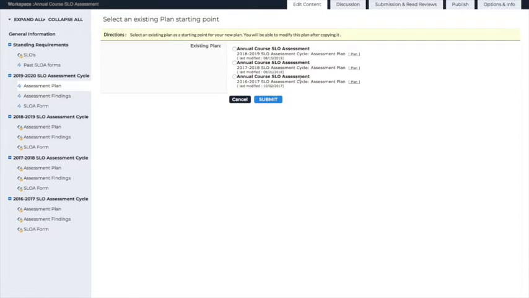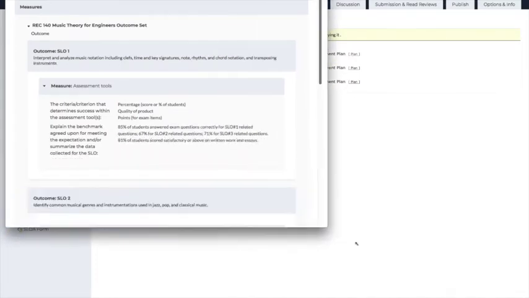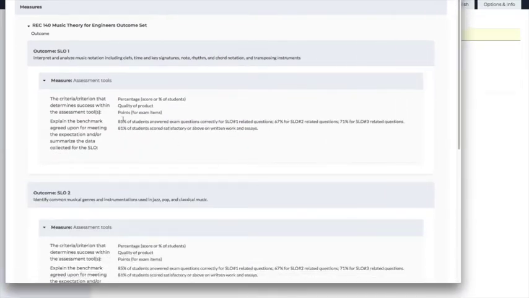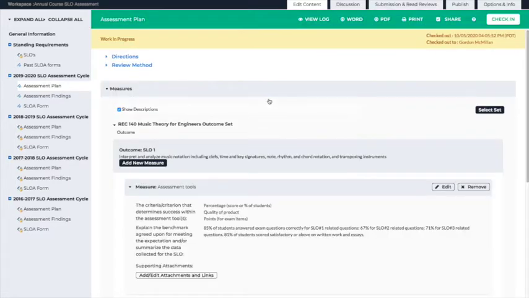On this page, it allows you to look at the previous cycles' plans. By clicking on that, another window will pop open so that you may look at the previous cycle plan and see if you're happy with it. So I'm going to go ahead and choose the previous cycles and submit that.